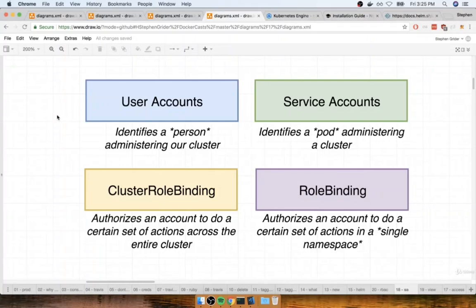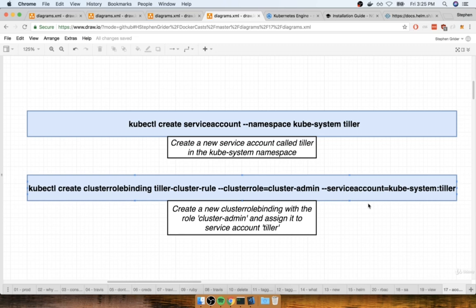In the last section, we had a brief discussion about RBAC and security in a Kubernetes cluster. At the very end, we decided that for Tiller to work properly, we need to create it a service account and then create a cluster role binding and assign it to the service account we create. So here's what we're going to do. These are the two commands we have to execute.